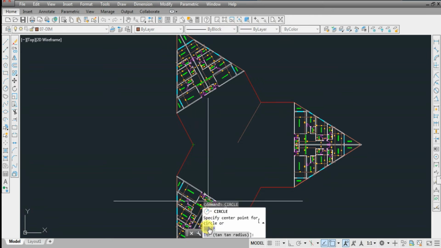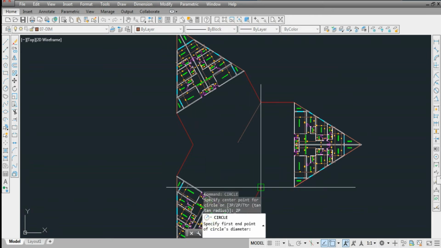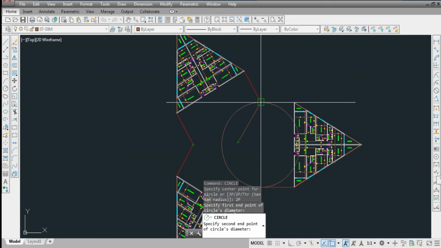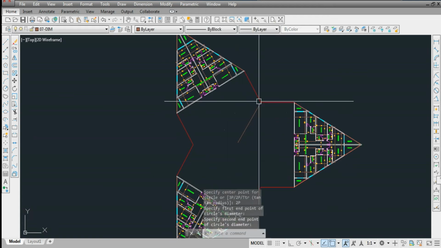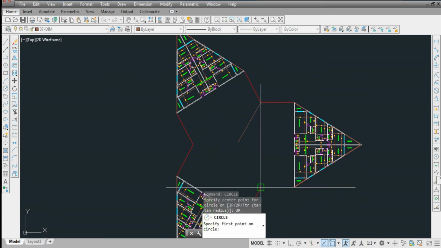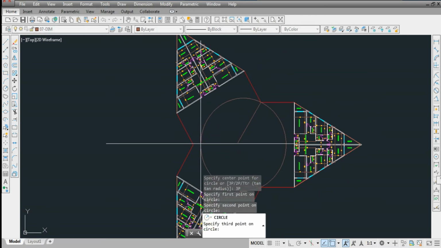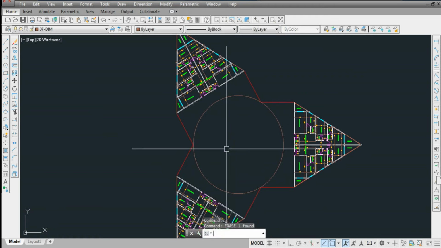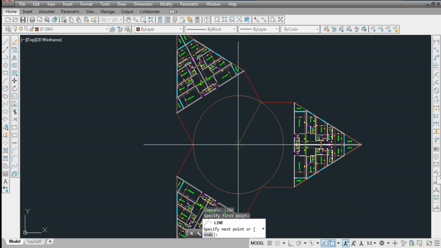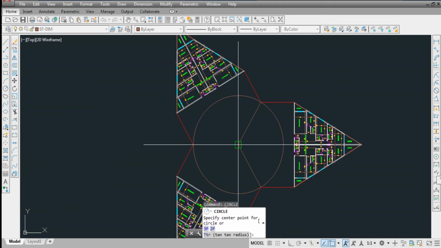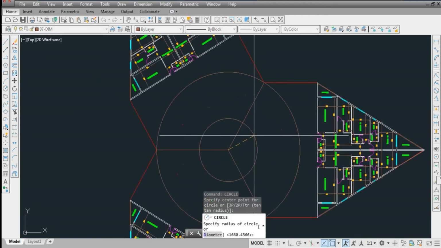We will take a circle for our reference point. We will take a 3-point circle. It will become easy for us. Circle, point 3. Okay, something like this. Okay, fine. So we will get the reference point at the exact place, and we can easily move through this.